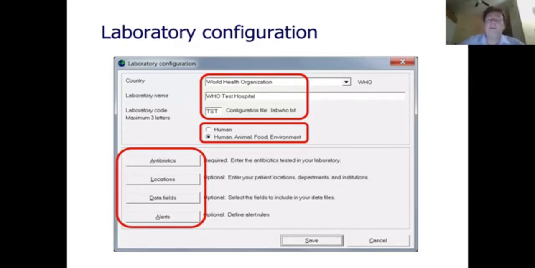The next option is called data fields. A data field is a question. For example, what is the patient's name? What is the patient's date of birth? What is the organism? What is the beta-lactamase result? WHONET automatically offers you a standard list. First name, last name, specimen date, specimen type, etc.